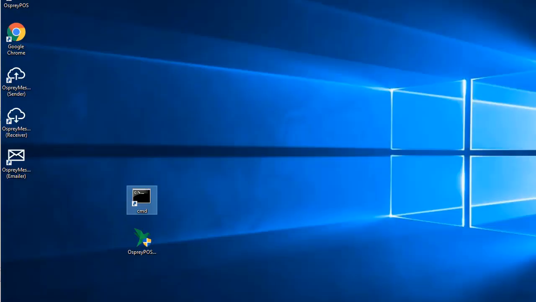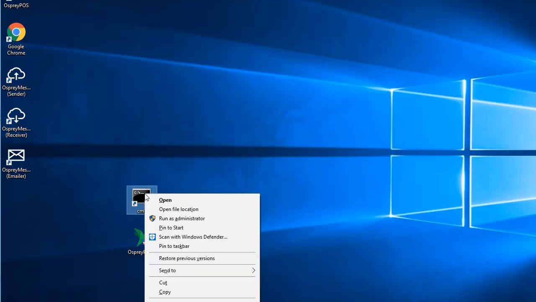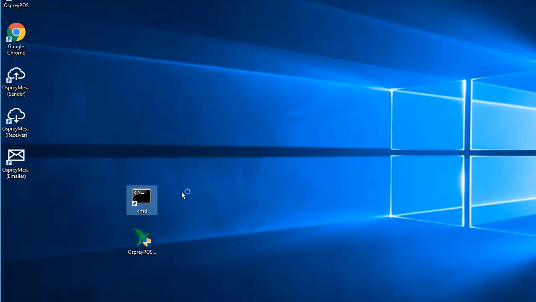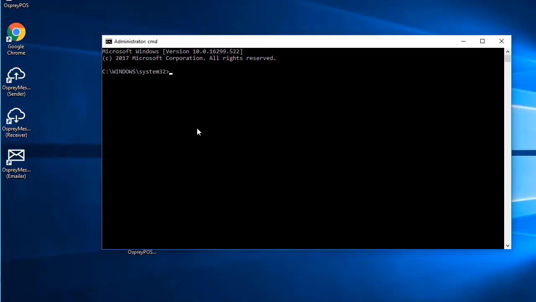In this video, we're going to focus on the installation of the Osprey Point of Sale back office web client. The first step is for us to go in and edit the host file. Depending on the OS and your personal preference, there are multiple ways to do this. I'm going to do it from a command prompt, so I'm going to right click on my command prompt shortcut and run as administrator, as administrative privileges are required to edit this file.